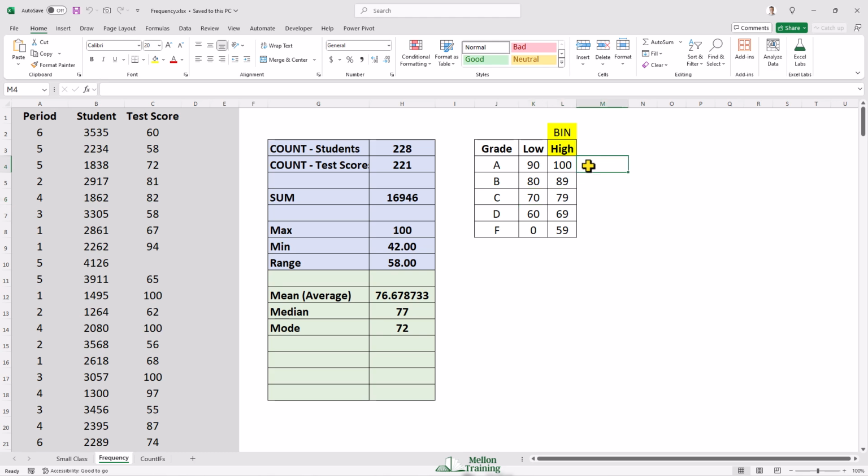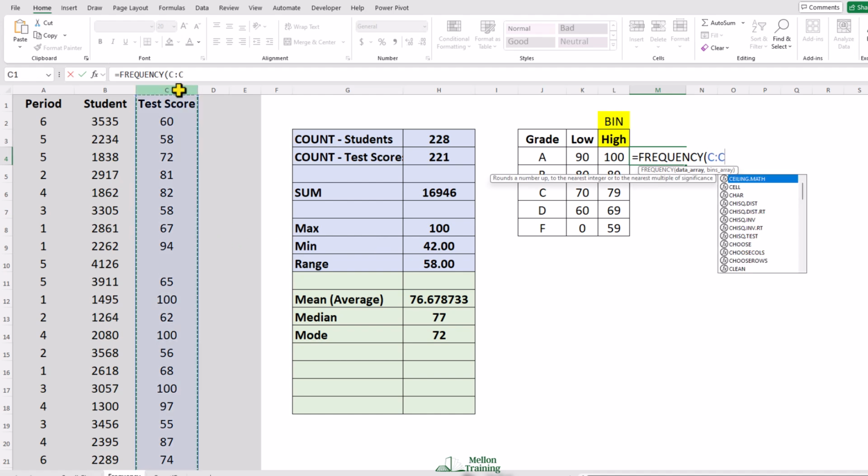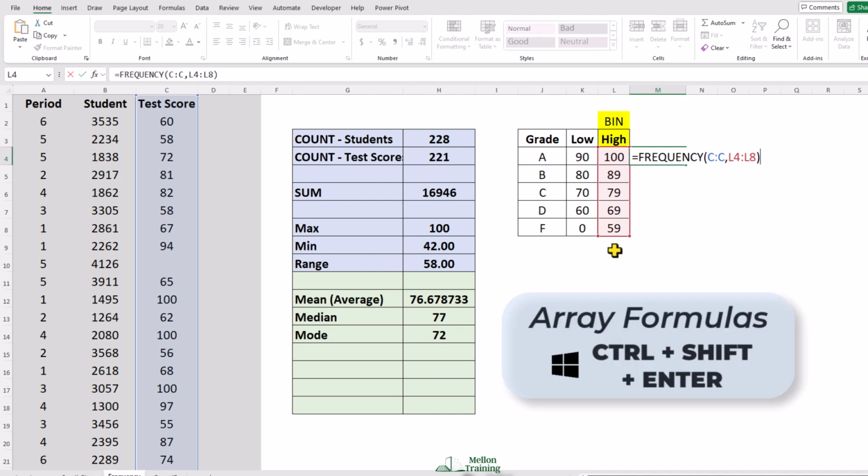So I'm going to click on my cell M4 and start typing in frequency. And there is our frequency function. The frequency function is asking us for 2 things. The data array, where we are going to get all of our test scores, and then our bin array, which you can see that we've highlighted already. So let's go ahead and choose our data array. And that's going to be all the numbers that we have right here. So column C. And then we're going to hit comma. And then we're going to utilize the bin array. So I'm going to highlight my 5 bins from L4 to L8. I'm going to close up my parentheses, and then I'm going to hit Control plus Shift plus Enter.